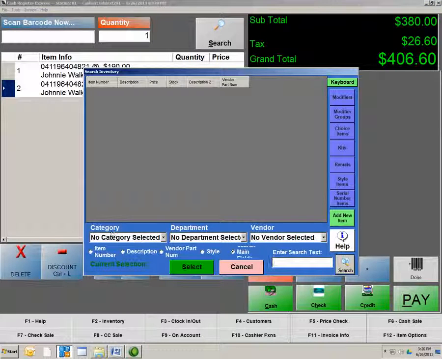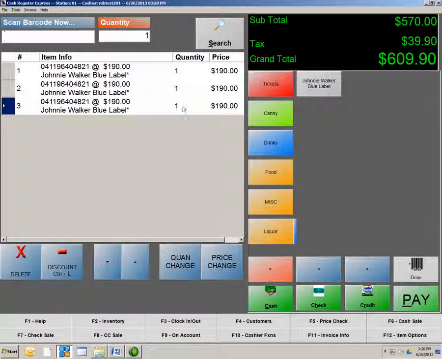I can either sort by category, department, or vendor. Or I can type in the first couple letters of that product and it'll also pull it up. So if I type in JOH, hit enter, there's my product. At this point, all I need to do is double click on it and it puts it at the bottom of my screen here under my invoice list. So three methods of looking up your product.